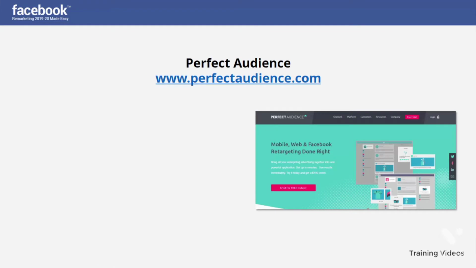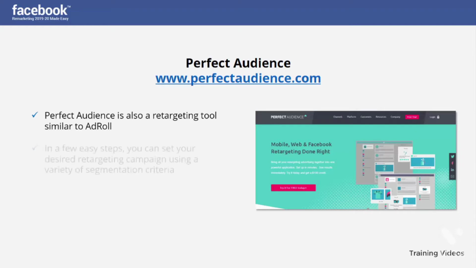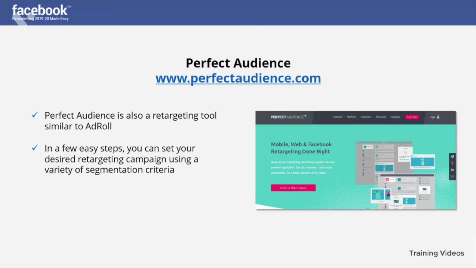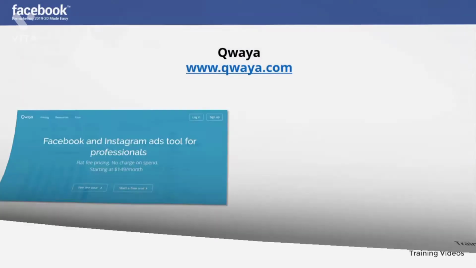Perfect Audience. www.perfectaudience.com. Perfect Audience is also a retargeting tool similar to AdRoll. In a few easy steps, you can set your desired retargeting campaign using a variety of segmentation criteria. It allows you to create and run ads at any given budget you set. Like AdRoll, Perfect Audience is also a cross-channel and cross-device tool with a simpler interface and less sophisticated features.